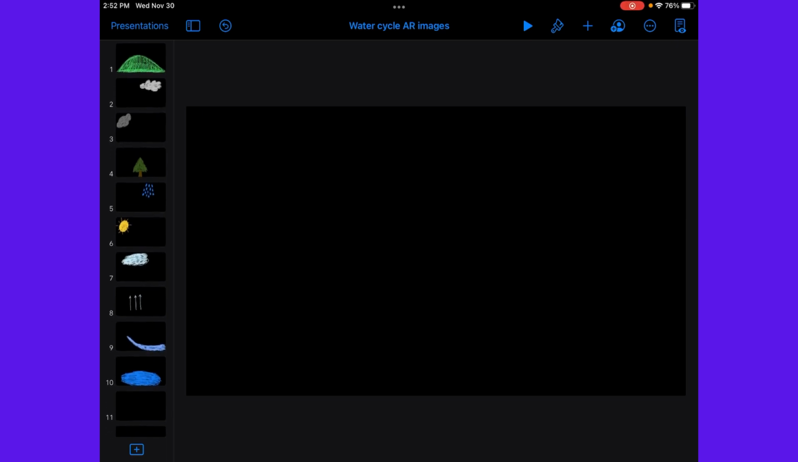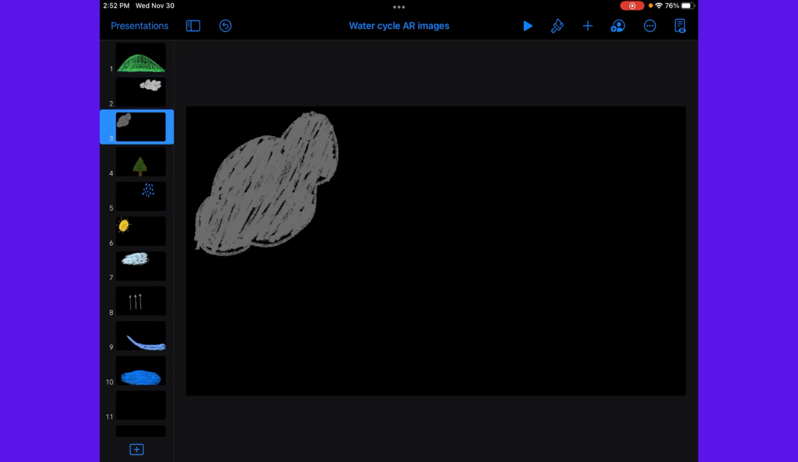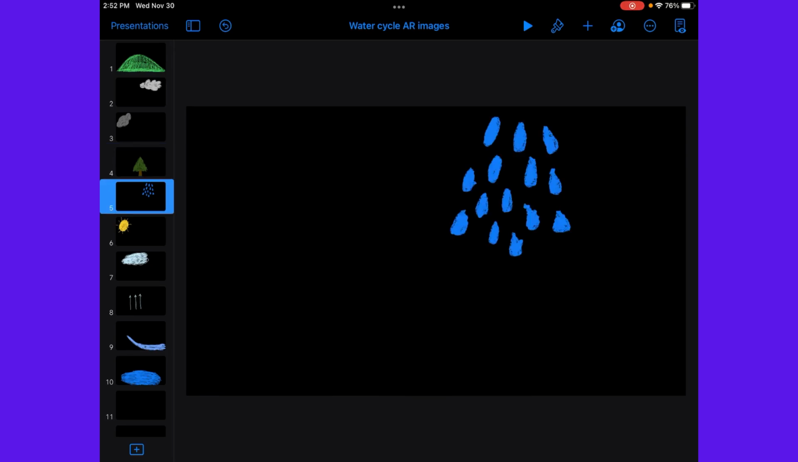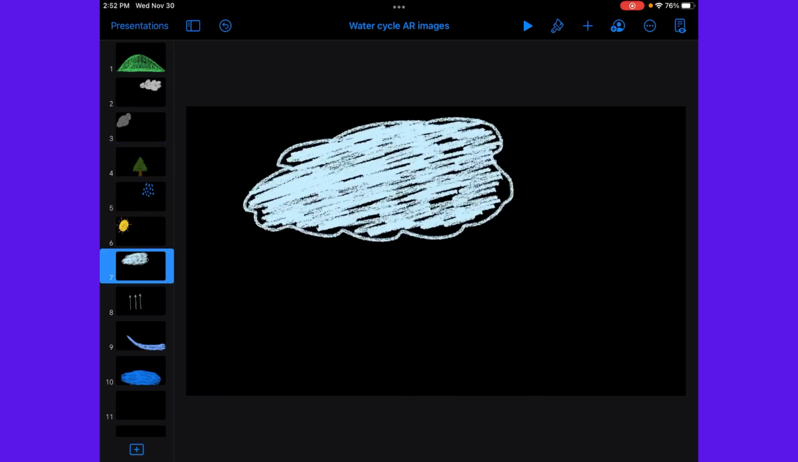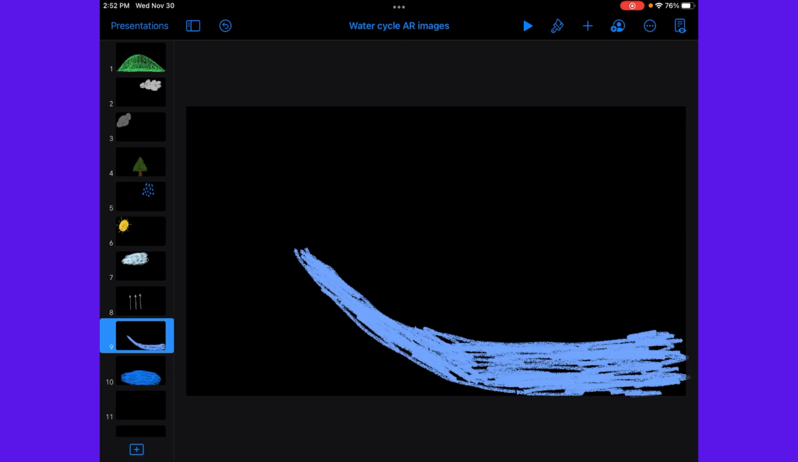All right, I'm here in Keynote, and this is where, just using the drawing tools in Keynote, I drew some of the elements that I want to use to describe the water cycle. And I'm going to put these in ARMakr.